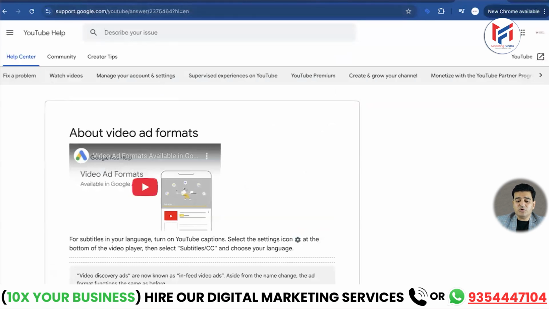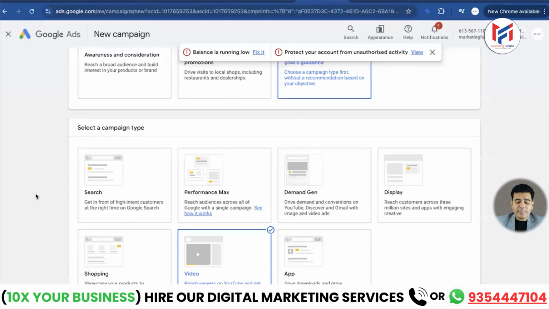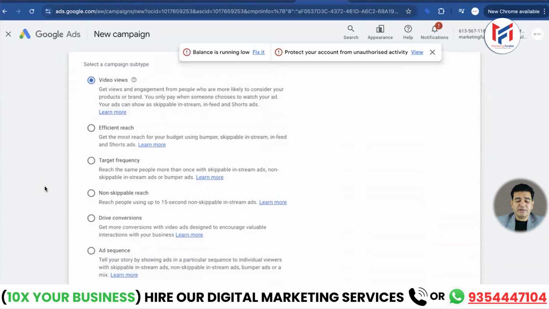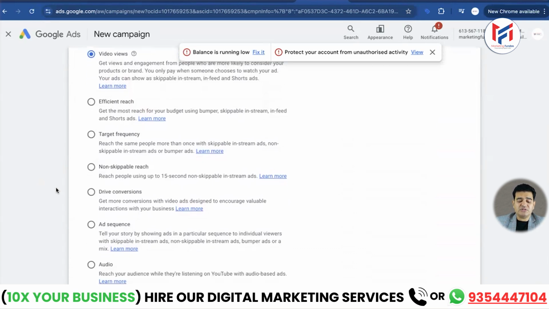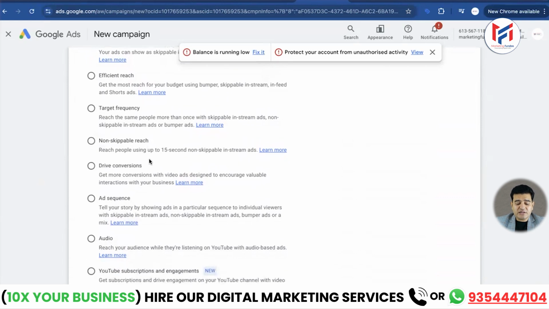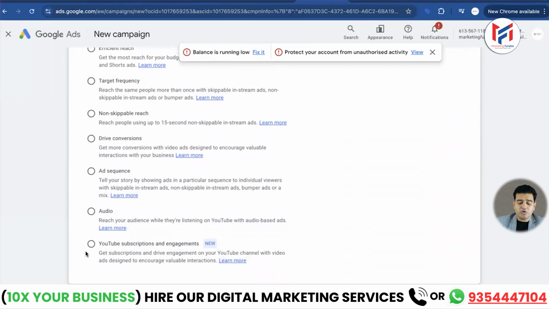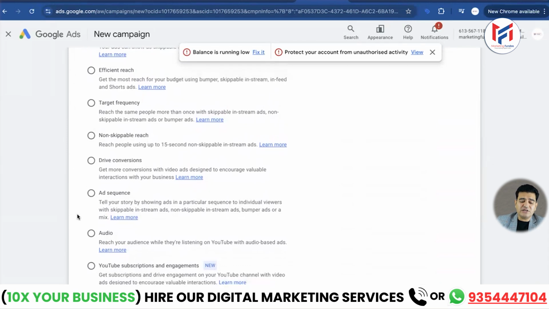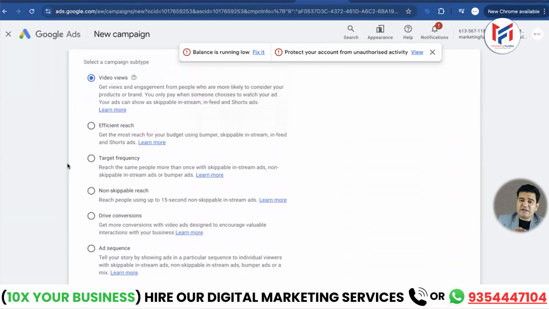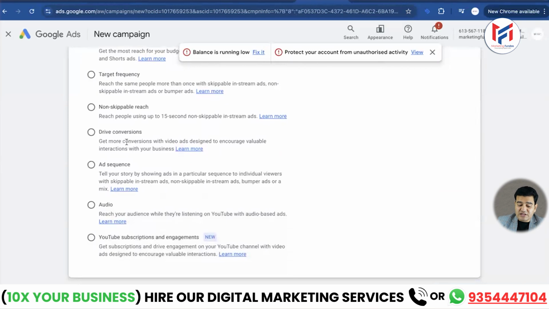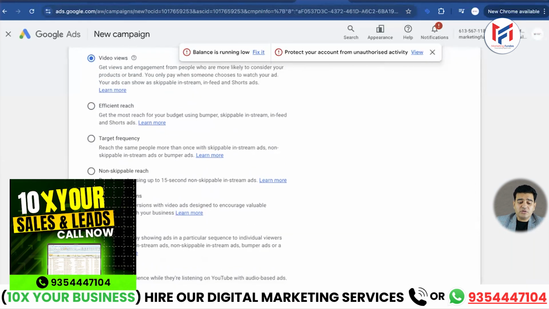And here, whenever we create a YouTube campaign and select the video format, we get some subtypes of campaigns like video views, efficient reach, target frequency, non-skippable reach, drive conversions, ad sequences, audio, YouTube subscriptions and engagement. Basically these are not formats. These are the objectives. It is the purpose. What is your purpose? It is to get more views or maximum reach, or bringing in conversions, or getting more subscribers and increasing engagement on the channel or on the video. So it gave the objective.